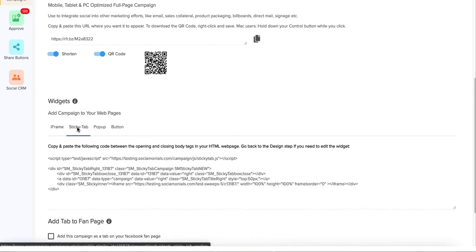Sticky tab. What this does is it will add a little tab on the right side, and you can have it say whatever you want, like sweepstakes, and you can even make that open up and then close automatically just to encourage people and entice them to do that. All of the widget settings for things like automatic opening and closing are handled in the design editor, and we're going to go over the design editor training in a little while.